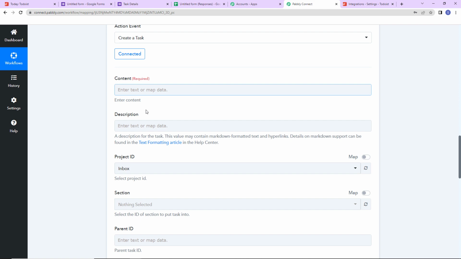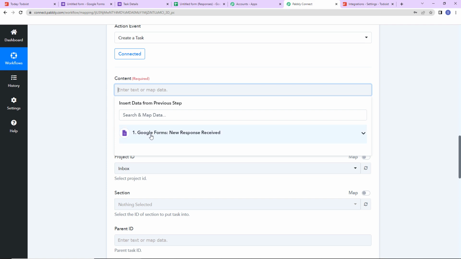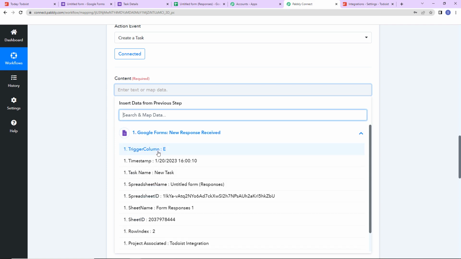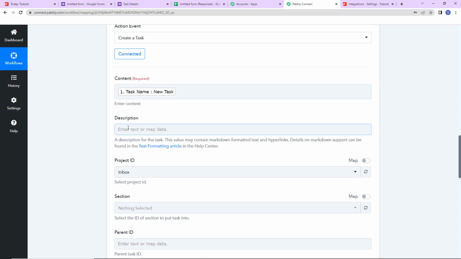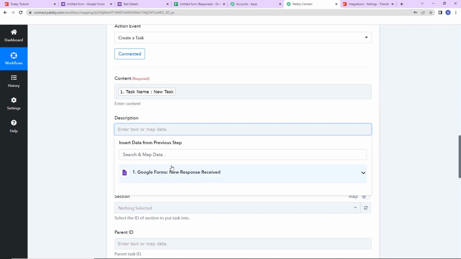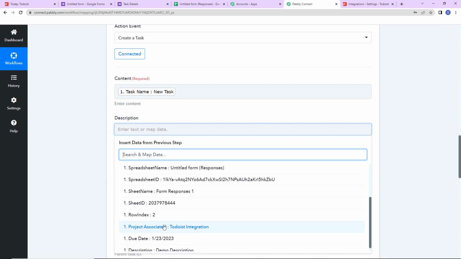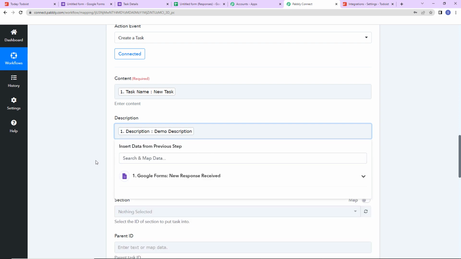Now we have to fill in this information. Basically, we have to map this information. How do we map? So as I click on this, it is going to show me the previous step and then let's say the content is task name. So this is new task. Then we have the description. So again, I'm going to click on this, and then we have here the description. So this is how we map.